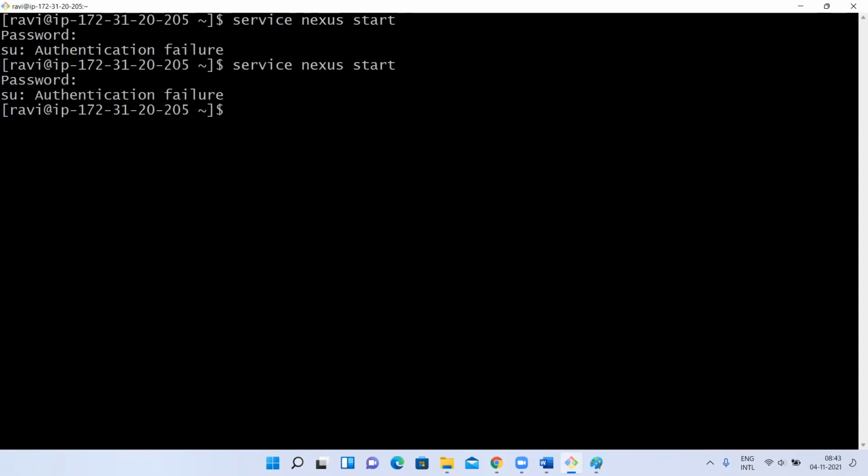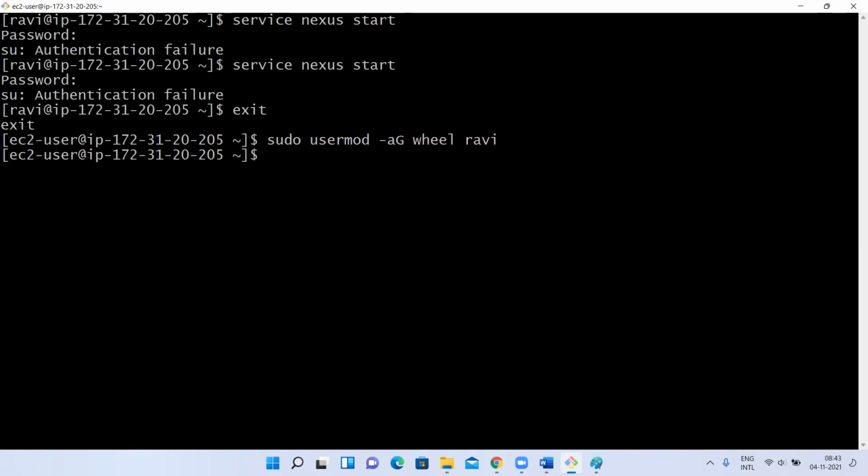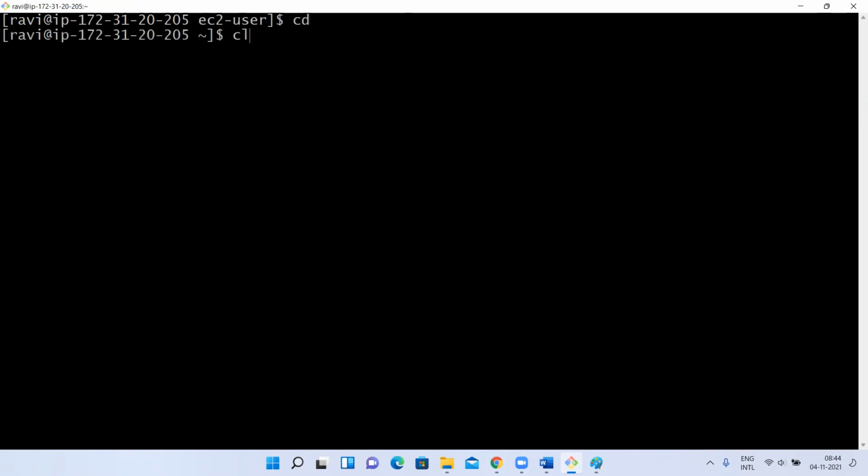It is showing this. So let me add Ravi to a group with usermod. What is that group? Wheel group. So let me give him wheel, Ravi. I'm adding him to a group called wheel to give him sudo privileges. So I gave Ravi sudo privileges. Now let me get into Ravi. I switched. Right, I'm under the user home directory. Now service Nexus start I'm giving.